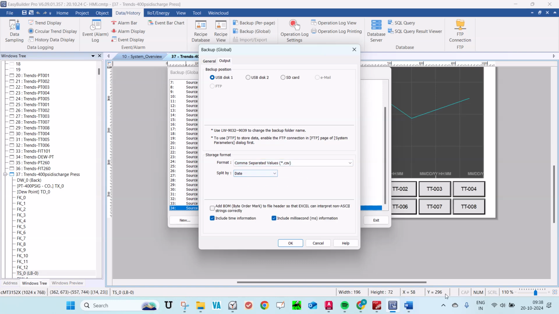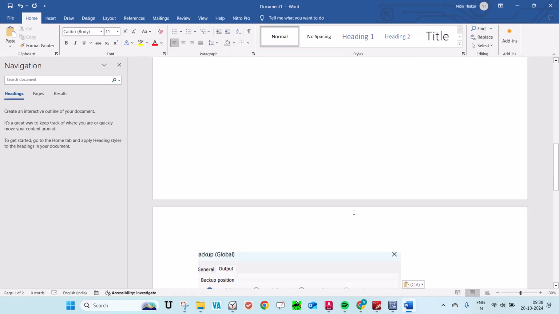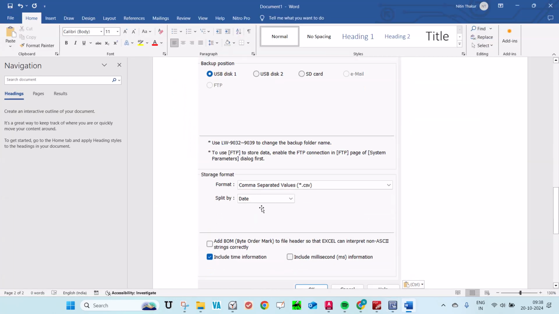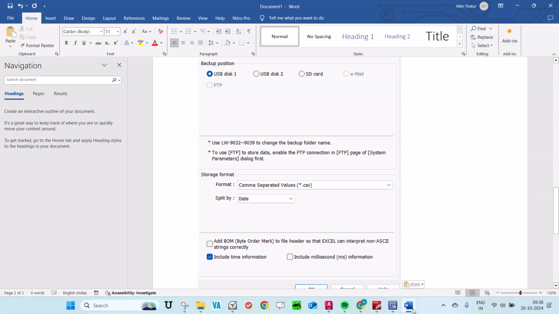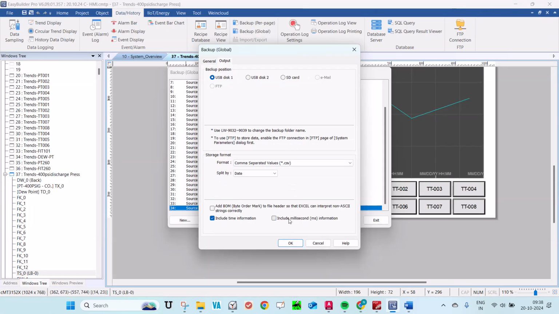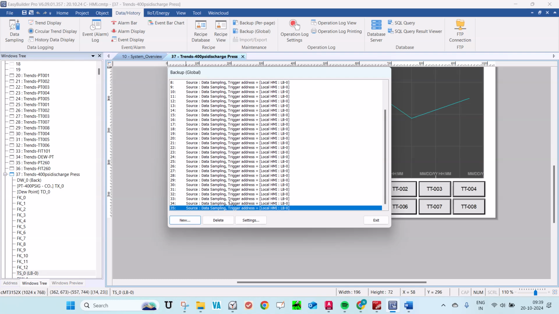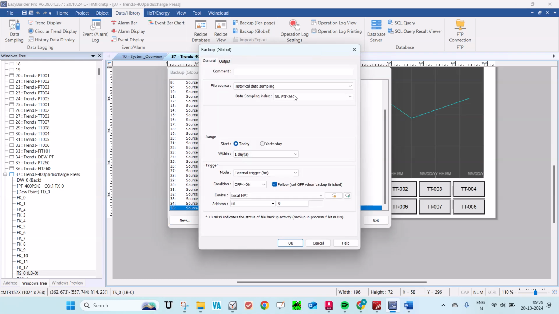And the data type will be CSV, and it will be split by date. So split by date, include the time information, include millisecond information. I will remove the include millisecond information. So yeah, looks done. Now I'll be getting data up to sampling point 35.